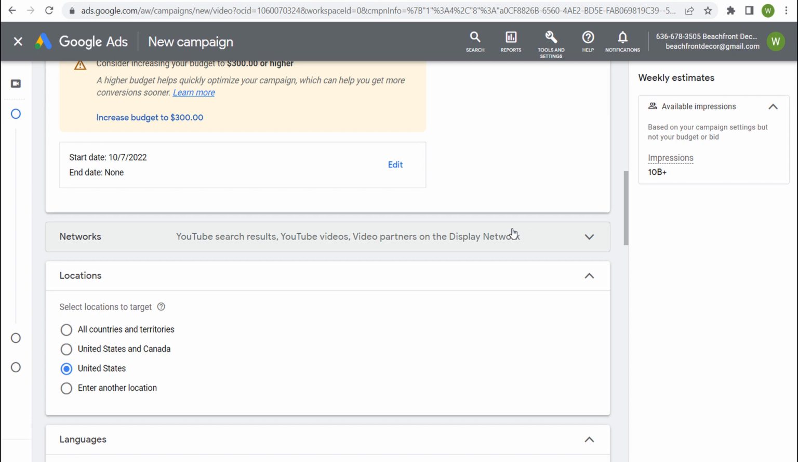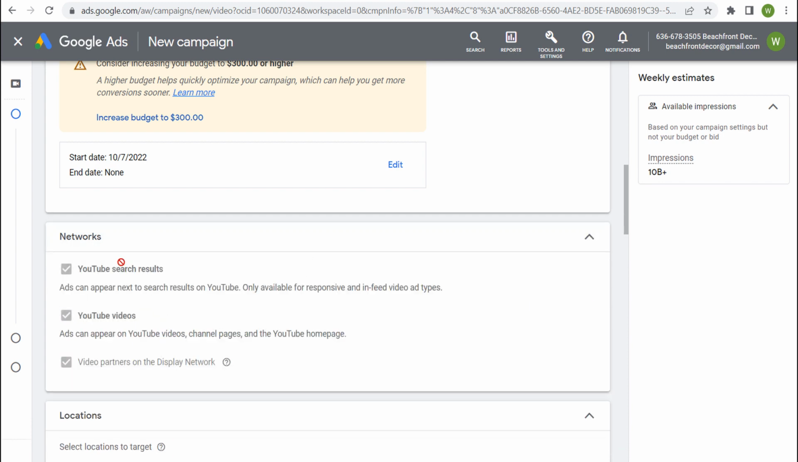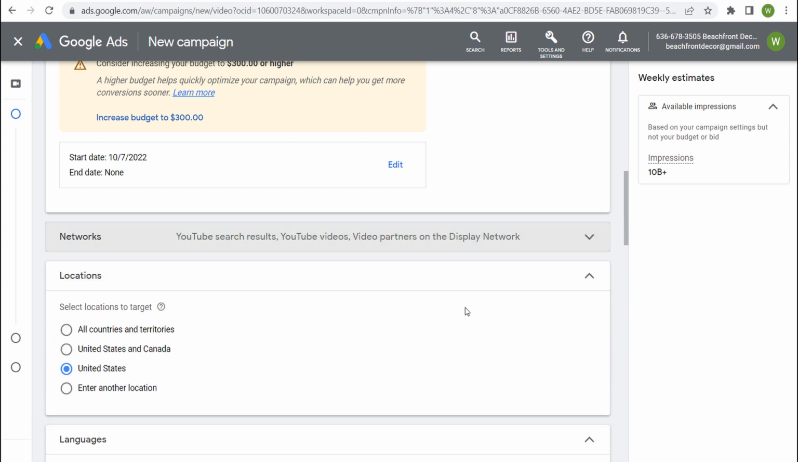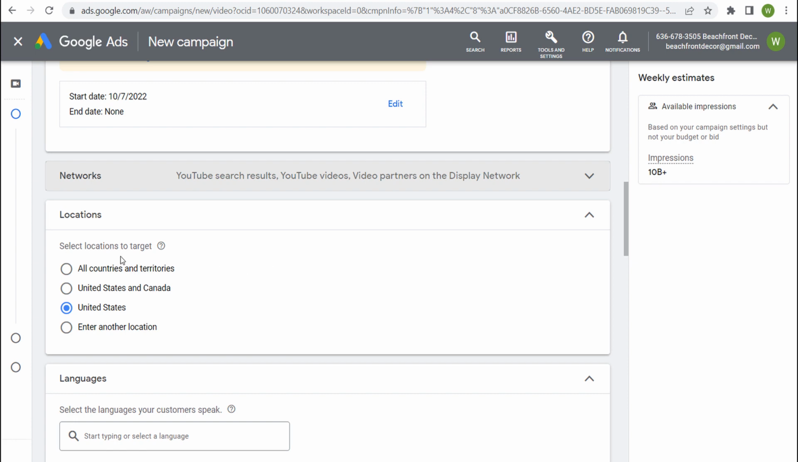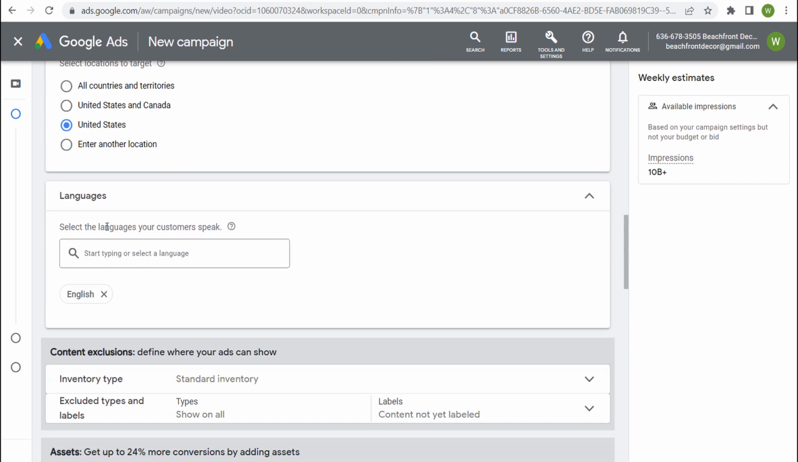So we're going to scroll down here, and next is going to be networks. So in this case, we're going to be across all networks: YouTube search results, videos, and video partners on the display network. Next will be your location targeting. So you want to select the locations that your business serves. After that will be our language targeting. You want to select the languages your customers speak.